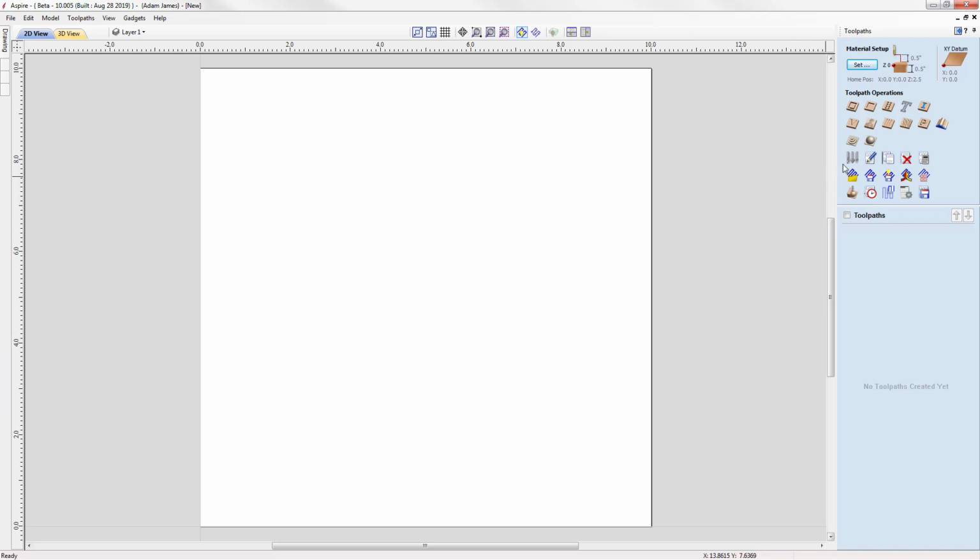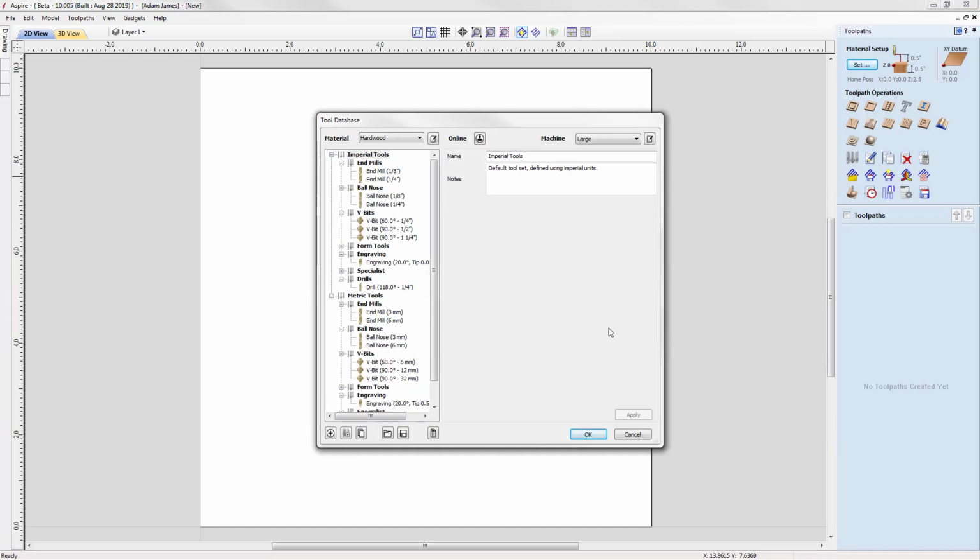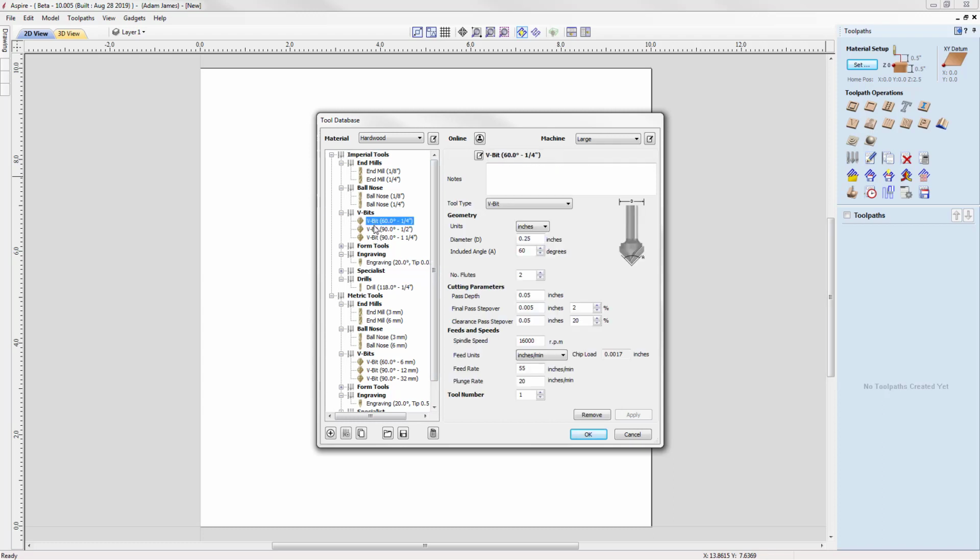Let's open the tool database dialog by clicking on this icon here in the toolpaths tab. And that opens the tool database dialog. The dialog is divided into three parts. So we have this top bar here, which controls materials and machines. Then we have this central part, which is divided into a left-hand tree. And as I click the left-hand tree, we see the right-hand panel here gets updated. And this panel shows information about the selected tool.